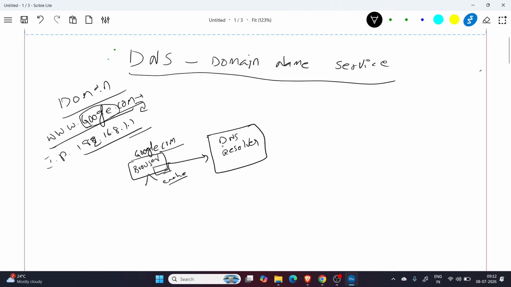But in this scenario, since the DNS server also doesn't know what exactly google.com is, it will verify in the cache, and if it is not available, first it will check with the root name server. There is something called the root name server. The DNS resolver checks with the root name server, saying, hey, I'm looking for google.com. What is the IP address of that google.com?